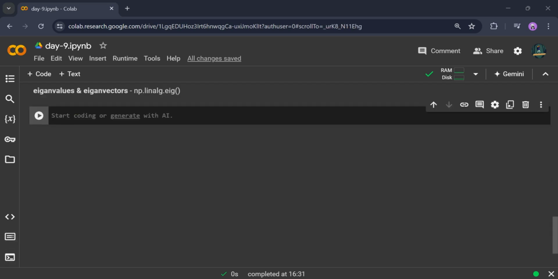Finally, let's talk about eigenvalues and eigenvectors. These are crucial in understanding the properties of matrices and are used in various applications like principal component analysis. In NumPy, we can compute them using the np.linalg.eig function. Let's take a look.